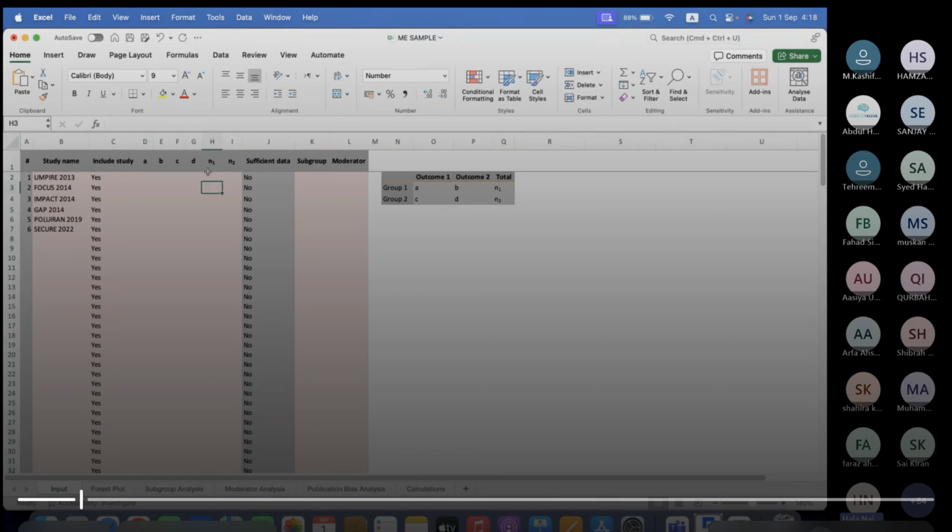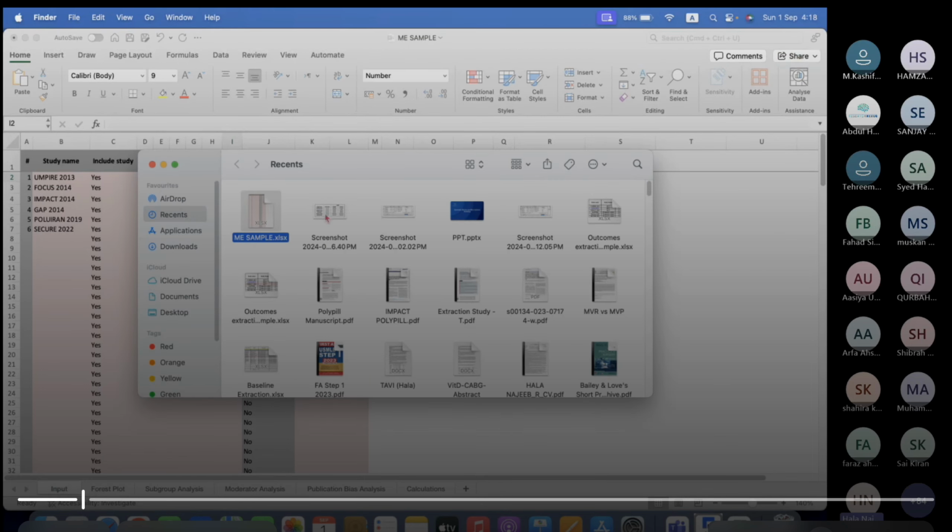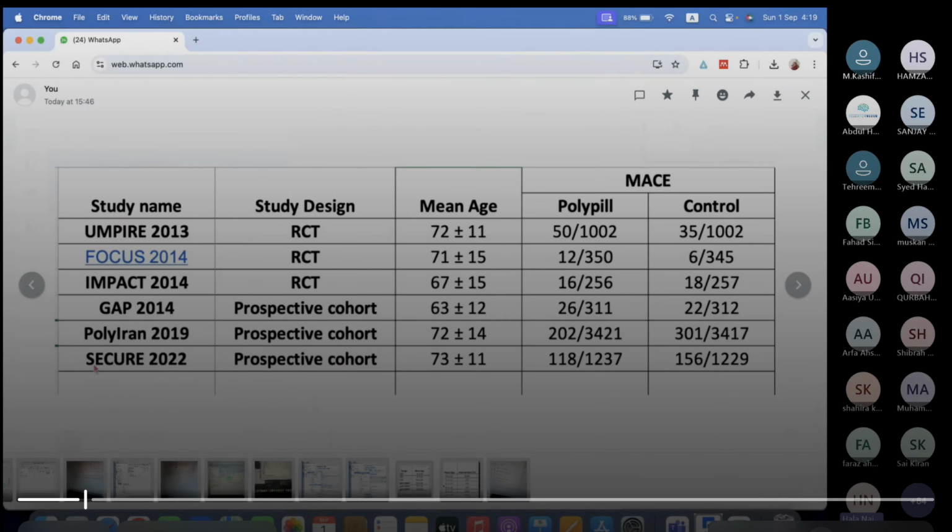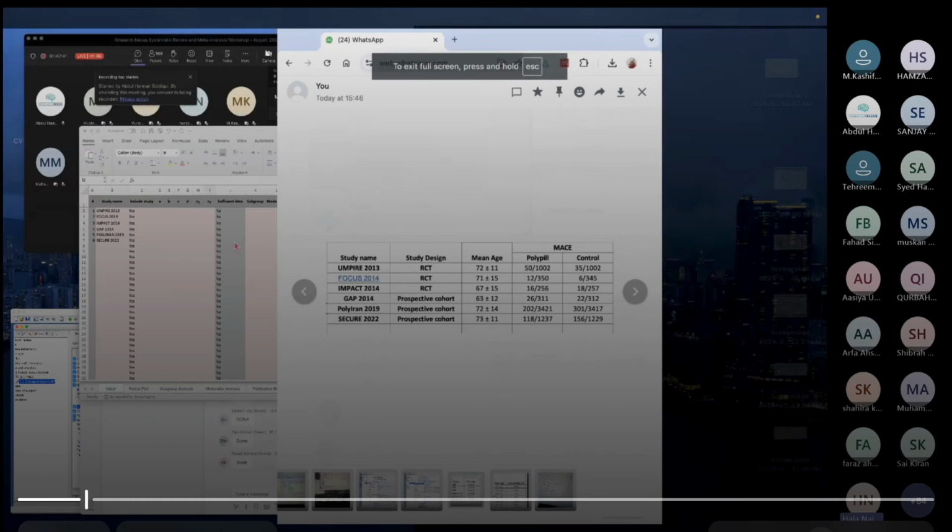What is N1? N1 is simply the total number of patients in your intervention group, and N2 is the total number of patients in the control group. So now we have to copy our total number of patients in N1 and in N2. Is this clear to everyone?